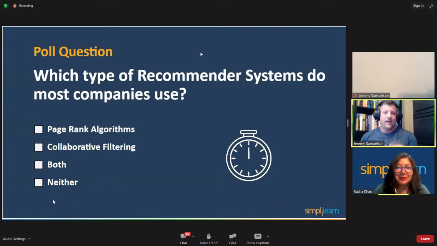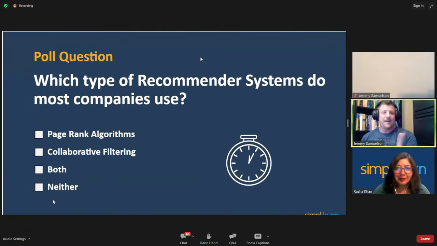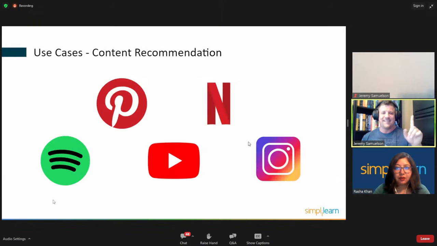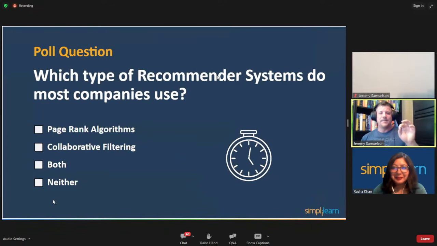Yeah, for sure. I forgot to mention as well, sorry, the type of recommender system we talked about, the one that recommends content and that we'll talk about today, is called collaborative filtering. So remember in the search we talked about, go back up, I think there we go, back to the poll, sorry. For the search, we talked about page rank algorithms, and for the content recommendation, those are collaborative filtering.